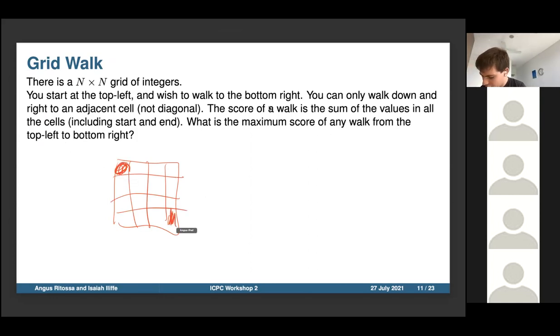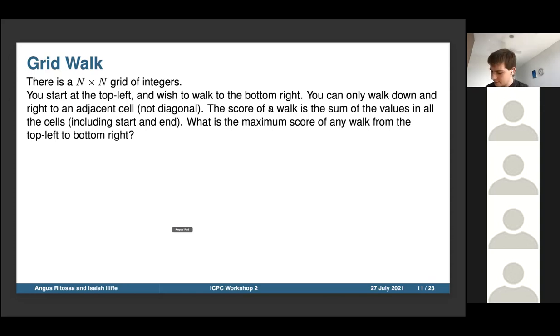You can only walk down and right. So you can walk like this, for example. This is one possible walk, or you can go like this or like this, but you can't go up. You can't go like up. You can only go down and right. And each square has a number, and your score is the sum of the squares you step on. What's the maximum walk from the top left to the bottom right?